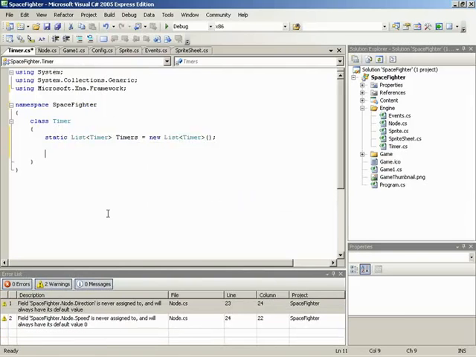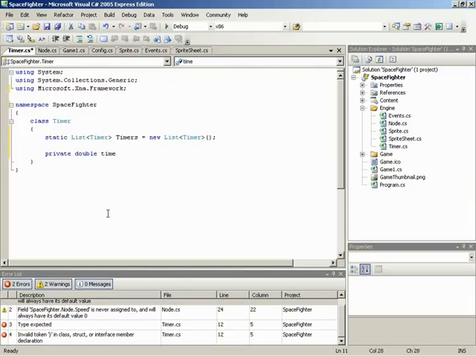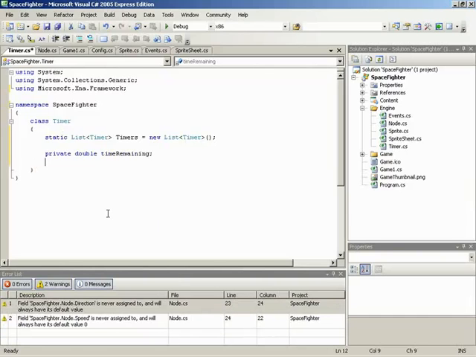Alright, a few more fields. The rest of these fields will be instance fields. We need an amount of time remaining and the overall interval that should be used for the timer. We're also going to declare our fire notify handler event. So beginning with time remaining, this will be a private double called timeRemaining. We'll also put in our field for interval. I'll save a little bit of time by simply using copy-paste to duplicate that line, and we'll call this field interval.